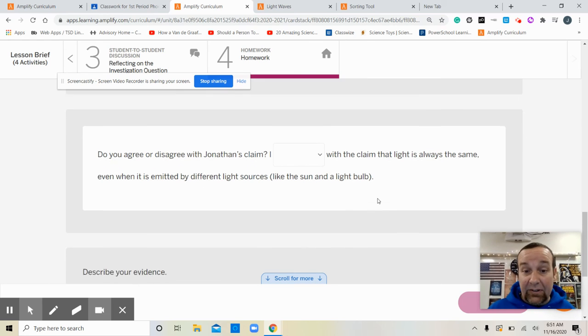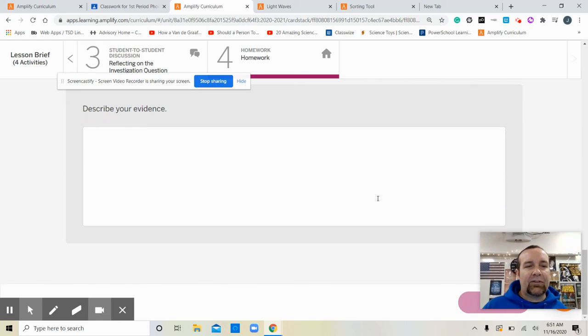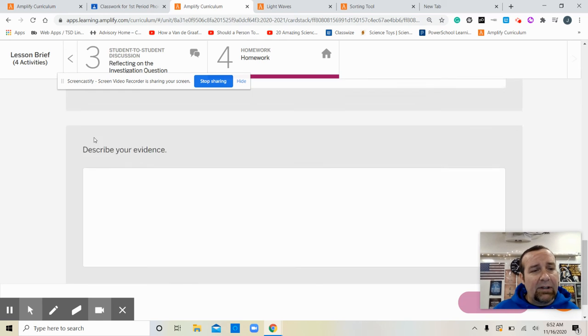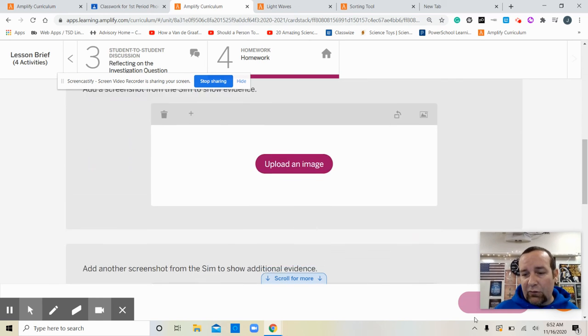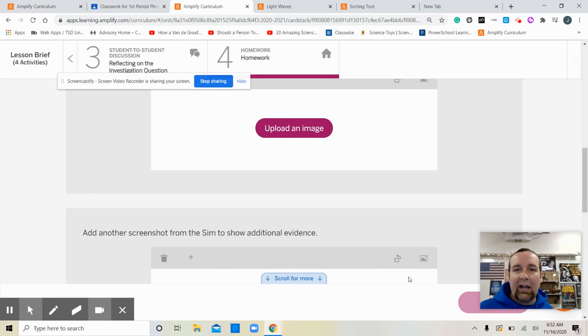Hopefully, I'll give you a hint. You're disagreeing with that claim because we've just proven that to be false. Right at the end here, describe your evidence, and that could be just your observations from the sim that we just did. Make sure you push the hand in button over here on the right, and you are done, friends. Nice job.